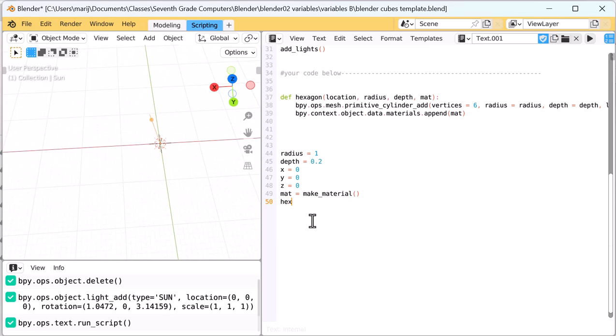So I go hexagon and I give it the location, right? X comma Y comma Z. That's the location. And then what's the next one? It says radius over here, right? So I have to do it in order. Radius. Well, I have the radius. Did I spell it right? Yeah. And I have the depth, and I have the mat. So these are parentheses here, right?